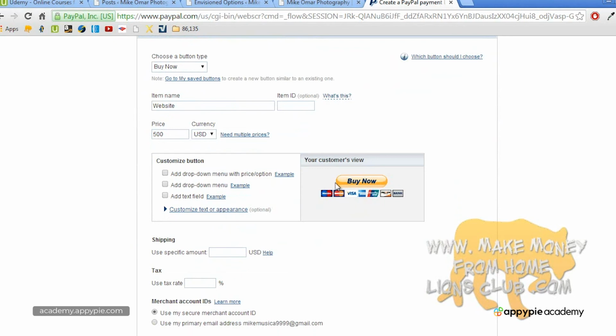Your customer's view is just a straight buy now button. Add drop down menu with price option. Maybe you have different levels of websites that you provide. Maybe if you're doing photography, there's different packages that you set up. One is the premium, one is the standard, one is ultra, super, platinum, gold, whatever it is. Add a text field. There's all these different options. Doesn't matter. Shipping, for what I'm providing, a website, there's no shipping cost, so that's 0.